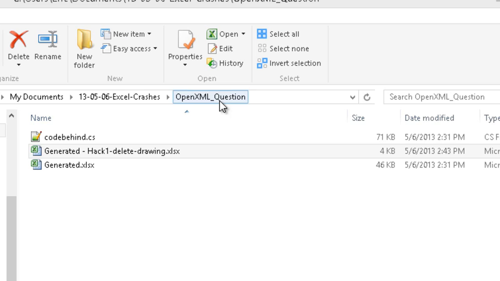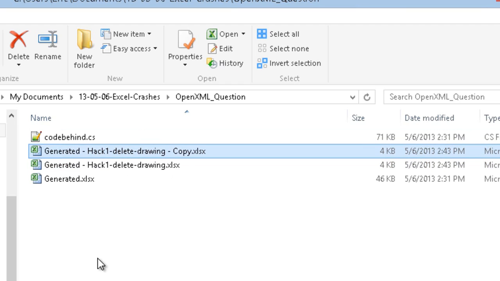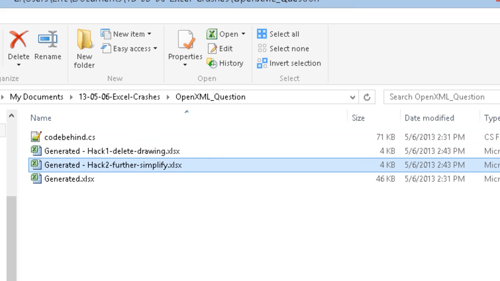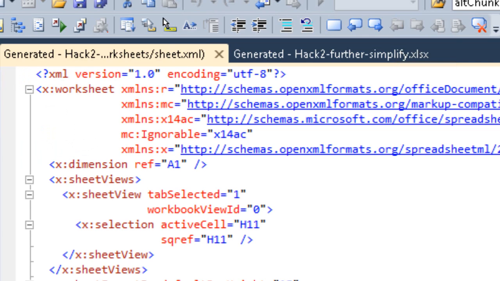Let's close this. The next thing that I'm going to do is just simplify it even more. So I'm going to leave that one as it sits, and I'll rename this. I'll call this Hack 2 Further Simplify. Let's go edit this in Visual Studio 2010. Well, the next thing that I can do, what if there's a problem in the styles part? Let's just get rid of the styles part.